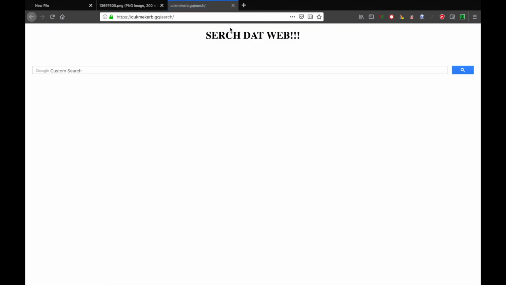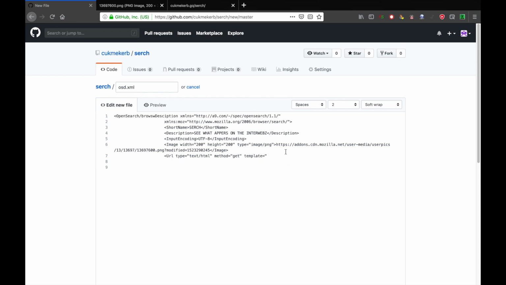So here's mine. Let me copy that link. Template equals, paste that in. And then at the end of it, you're going to add a question mark, and then depending on what your URL looks like after you search, you might do Q or you might do something else. For Google CSE, it's always question mark Q, but the query value could be something else. So make sure to check that.